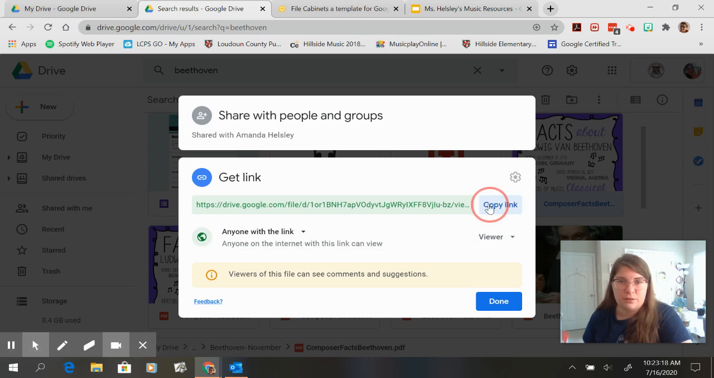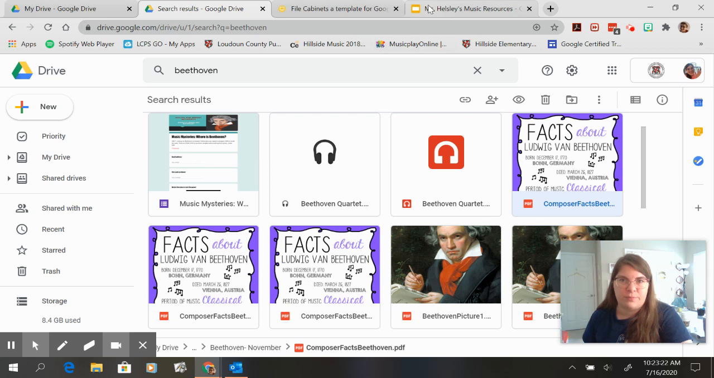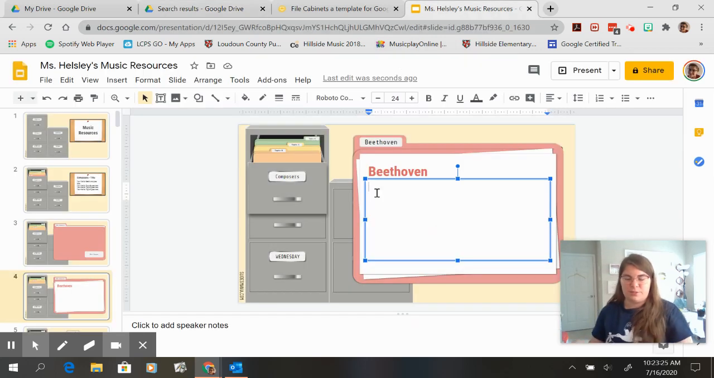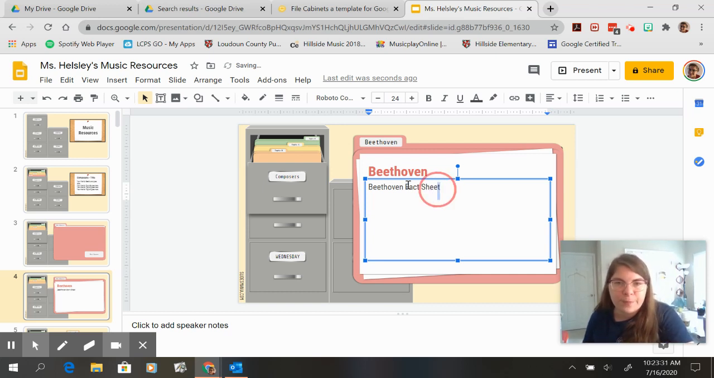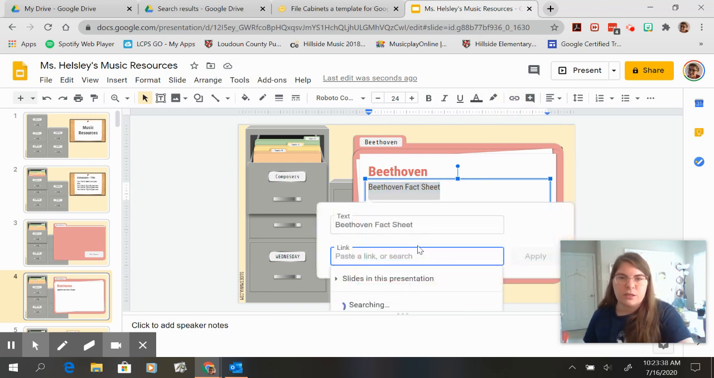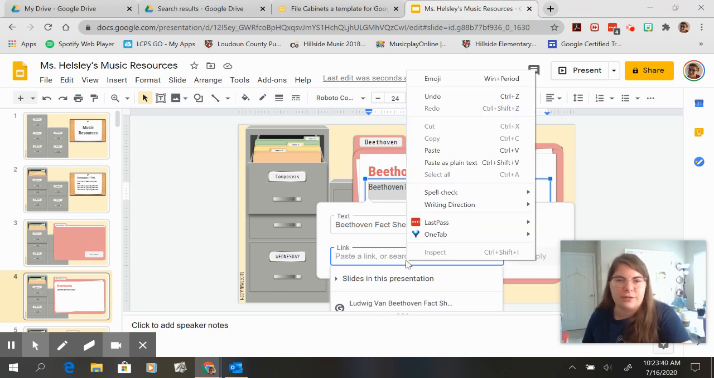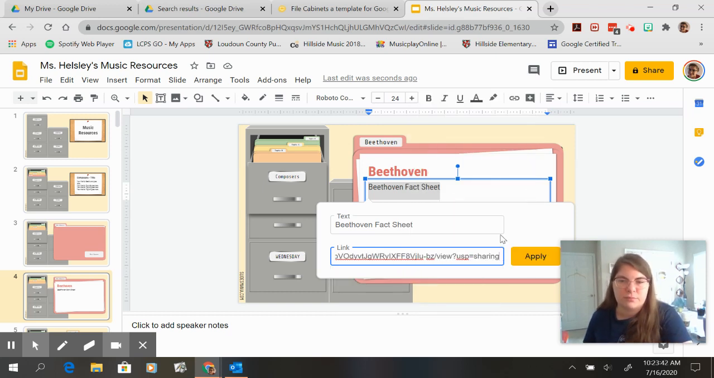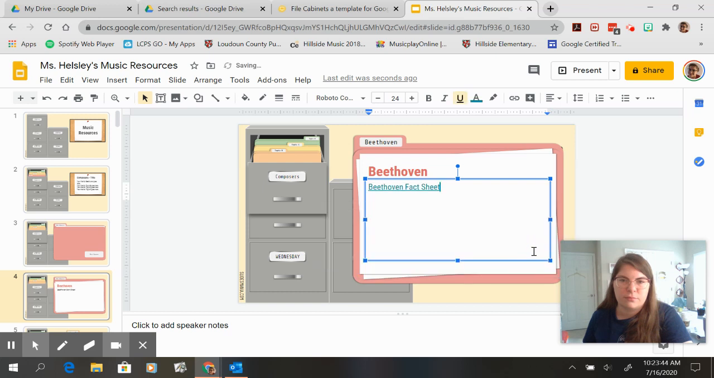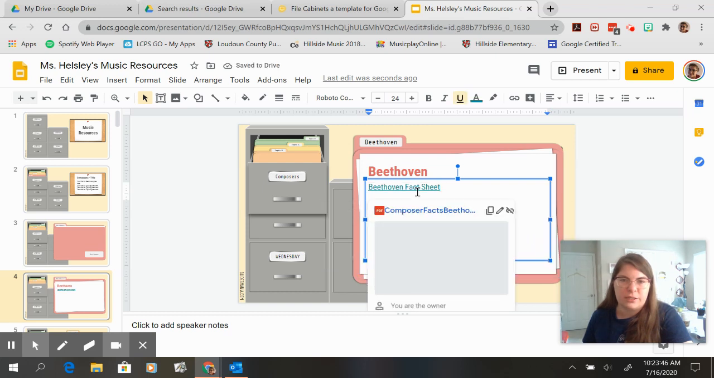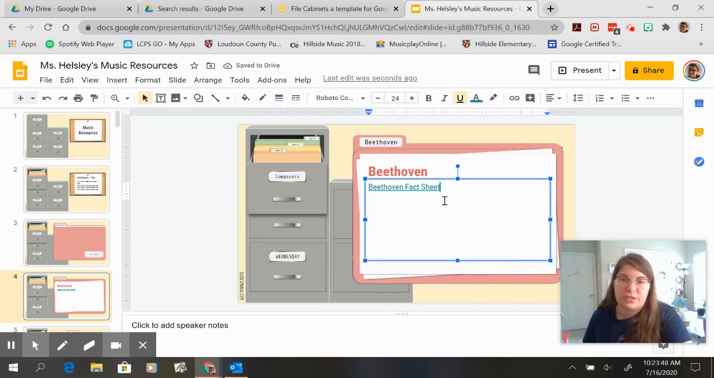I'm going to copy the link. I'm going to go back up to here, and let's put Beethoven fact sheet. I'm going to highlight it, hit the little linky link, and paste that link that I just put in. So now when I click on it, it'll come up to the sheet and I don't have to go searching for it.